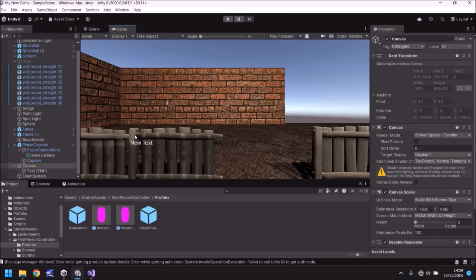If we go to Game, we can see it has indeed appeared just here. You'll notice that it has gotten a little bit smaller as well. That is because of scaling.